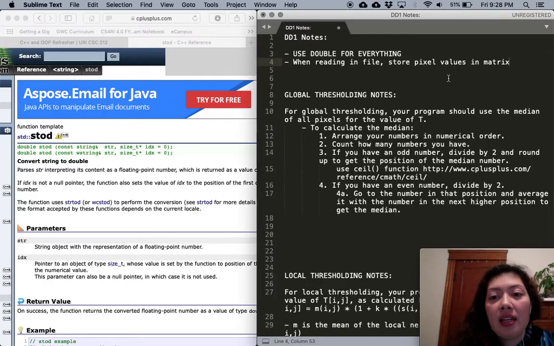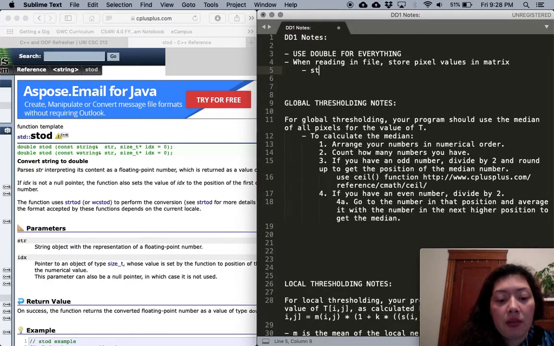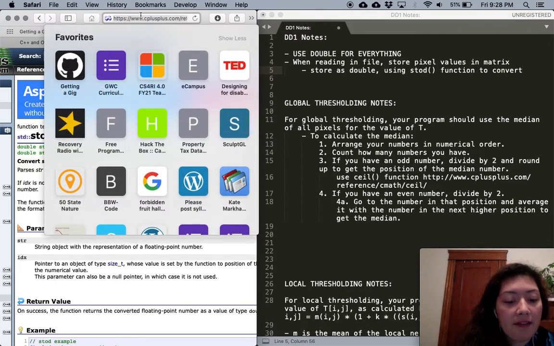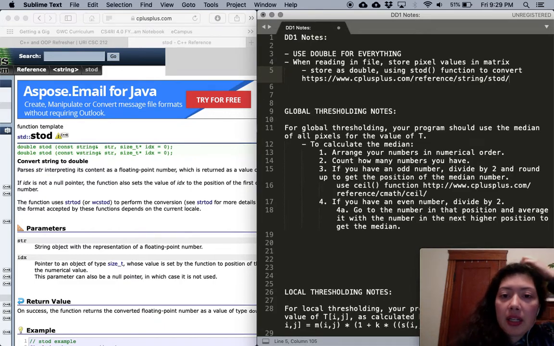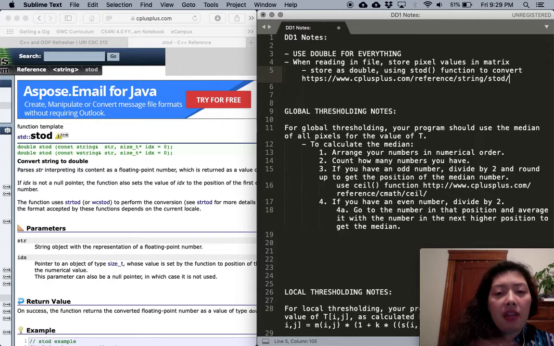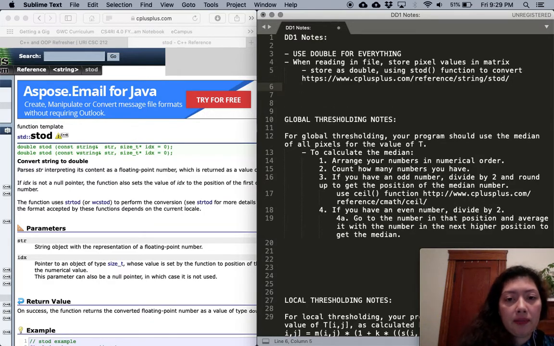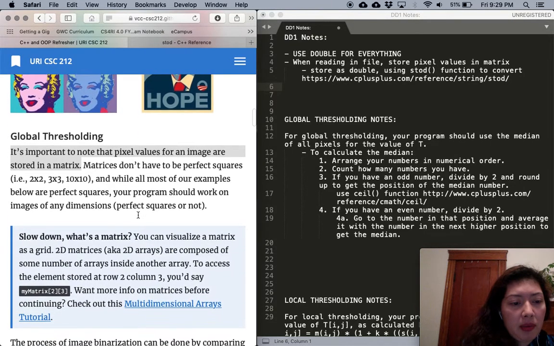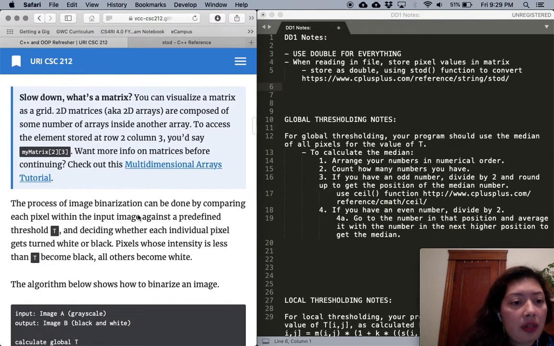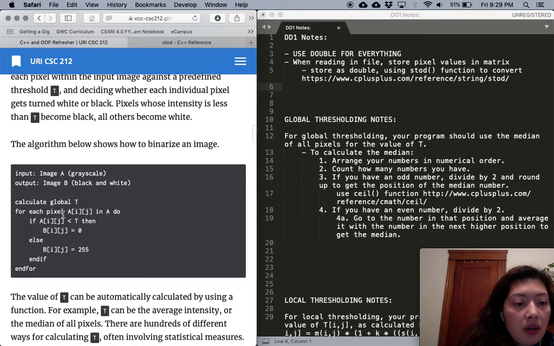So you know what? I'm going to make a note here to store as double using the stod function to convert. And again, just in case I forget or don't remember how to use it, I'm going to give myself that link there so I can look at that later. Okay, so I'm using a double for everything. I'm reading in the file. I'm storing the pixel values in a matrix. Let's see what else this says. Matrices don't have to be perfect squares. Your program should work on images of any dimensions, perfect squares or not. Okay, cool, got it.